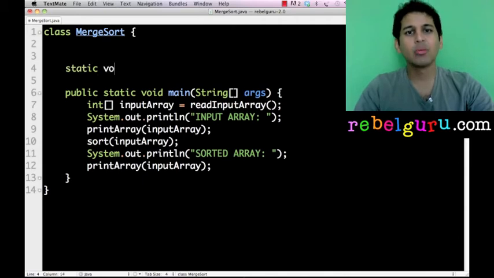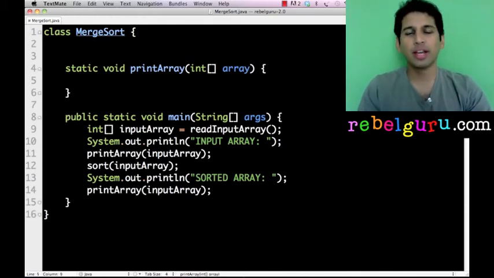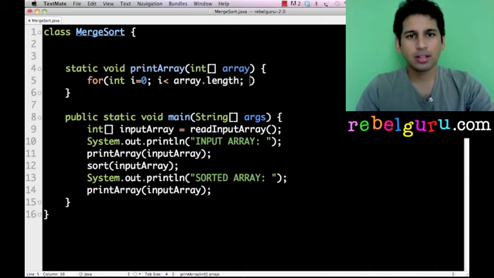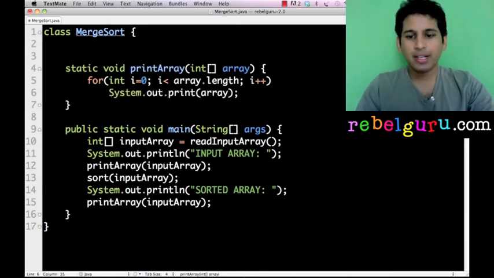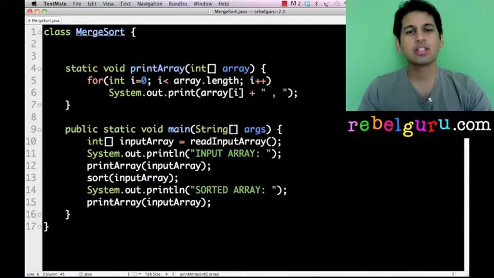So they're all going to be static, unfortunately or fortunately, because they're being called from main, right? So the first one I'm going to code up is the print array method. So print array just goes over the elements of the array and prints it. So let me do it really quickly. For int i equal to 0, i less than array.length, i plus plus, System.out.print array of i plus a couple of spaces and maybe a comma in between. All right. So this method is really simple. It's just going to print the array elements one by one. That's all it does.